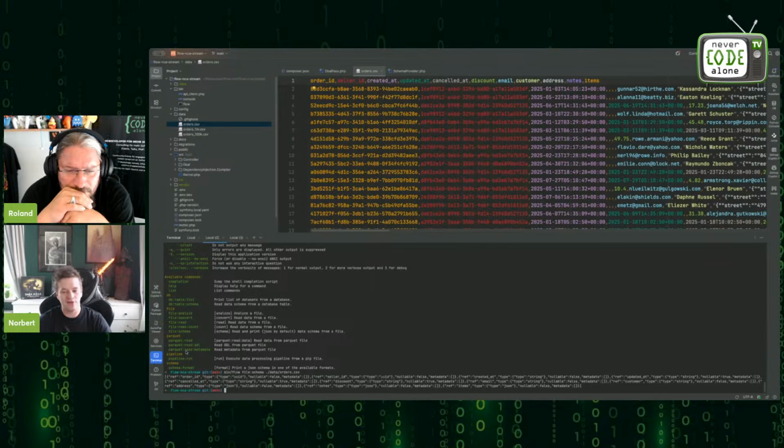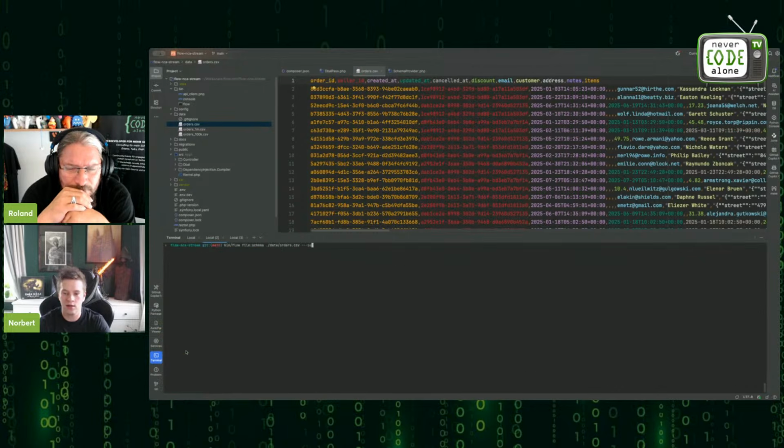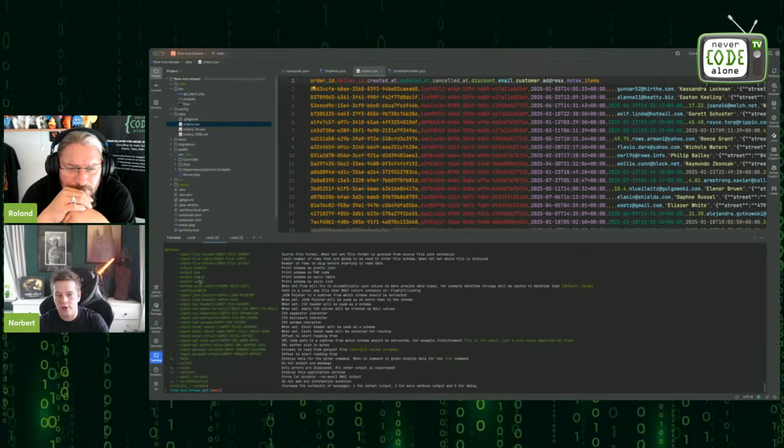Doesn't look very good, because by default Flow is exposing the schema as a JSON file. Let's make it look a bit nicer. Let's check what the options of this command are. And as an output we can use PHP, table, ASCII. Let's use this one. It's probably the most readable format.